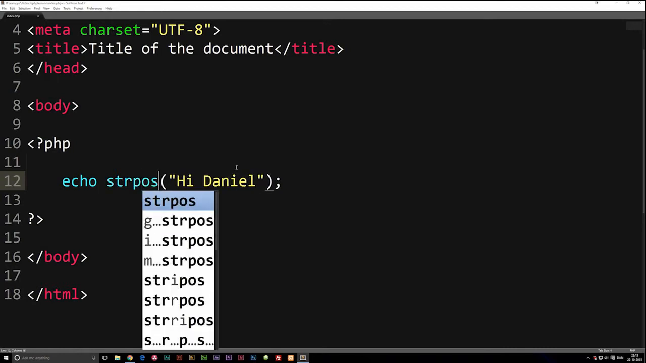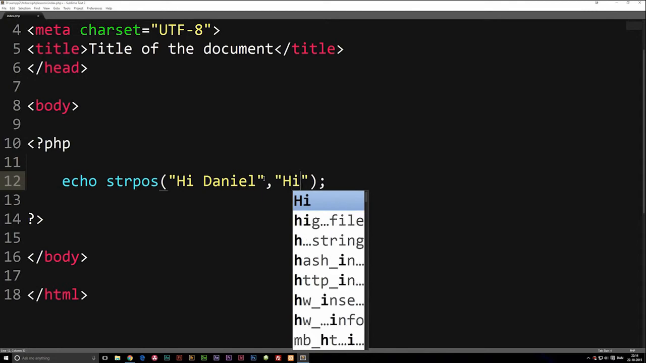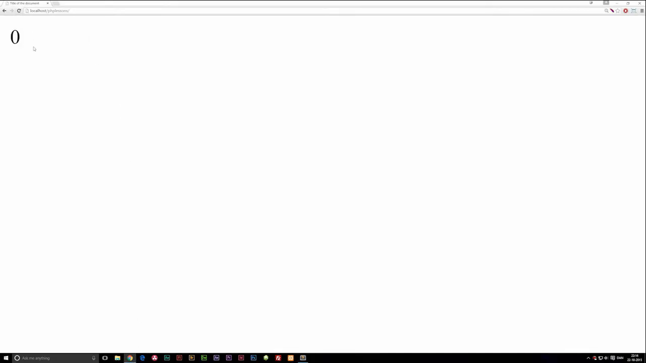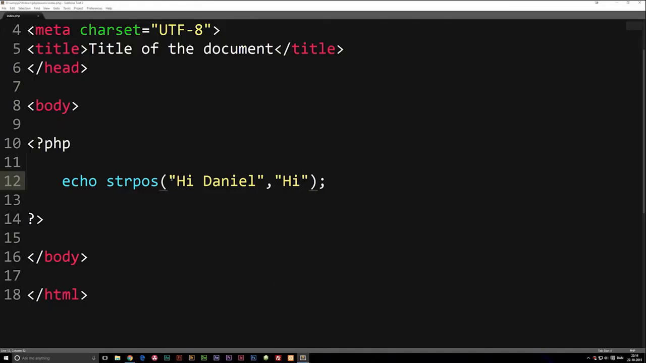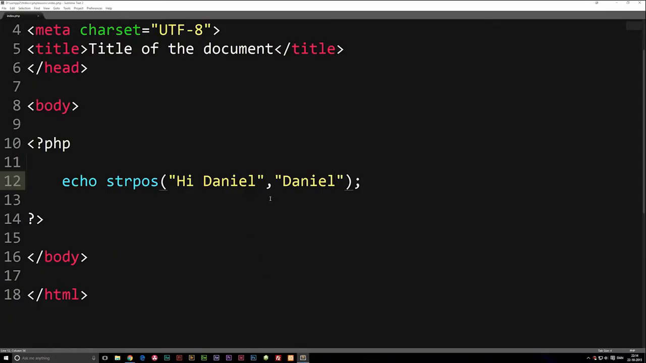If we write strpos, we give it 2 different parameters inside the parentheses. We have the whole string, then afterwards we say comma, and tell it what word we want to search for. So I could say hi. Once I refresh my browser, it tells me 0. That's because when we calculate positions, we always start at 0. So H is 0, I is 1, the space is 2, D is 3, A is 4, and so on. So hi starts at position number 0. If I write Daniel, you can see it should be 3 that we see inside the browser.